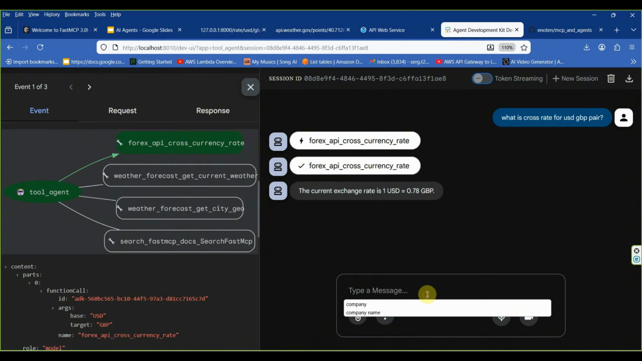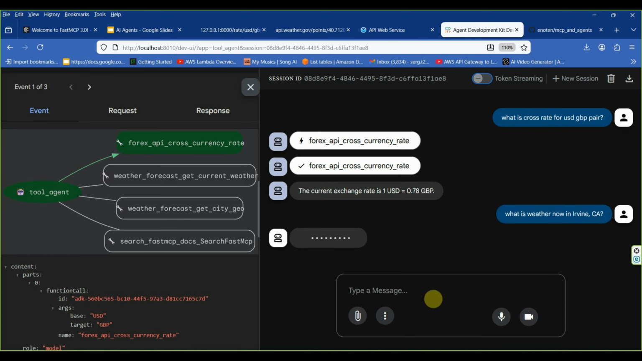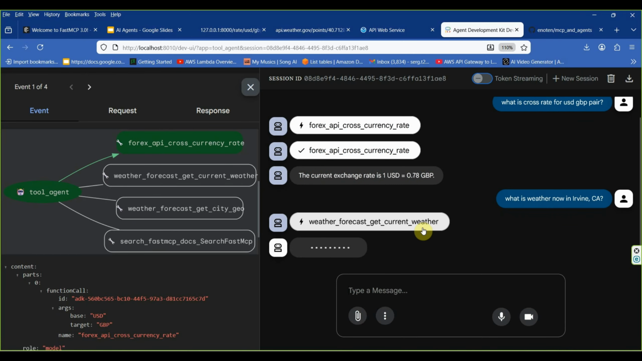Now let me ask about the weather condition. What is the weather now in Irvine, California? So you can see the weather forecast prefixing for the get current weather tool, which was the original name. And now this tool has been identified in accordance with our request. So it will take some time to process the tools and the result of the tool.